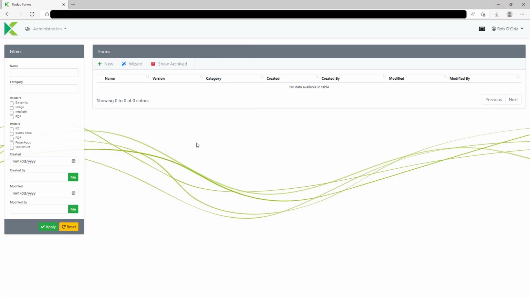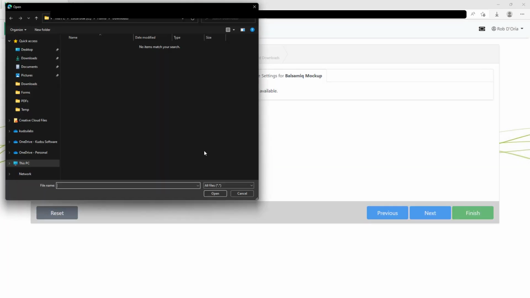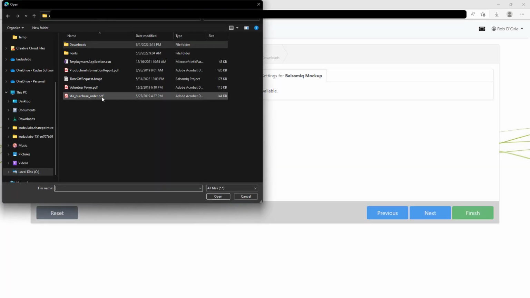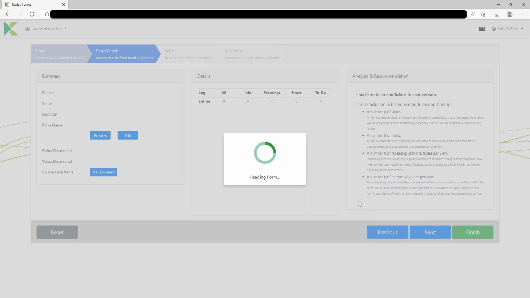Flip over to our software. We'll go into our wizard. Go grab that form. Not really going to touch any of this here. We want images, we want shapes. Contrast ratio, that's when we get into WCAG and Section 508 compliance. We'll cover that in a lot more depth in some upcoming videos. So we'll click next.